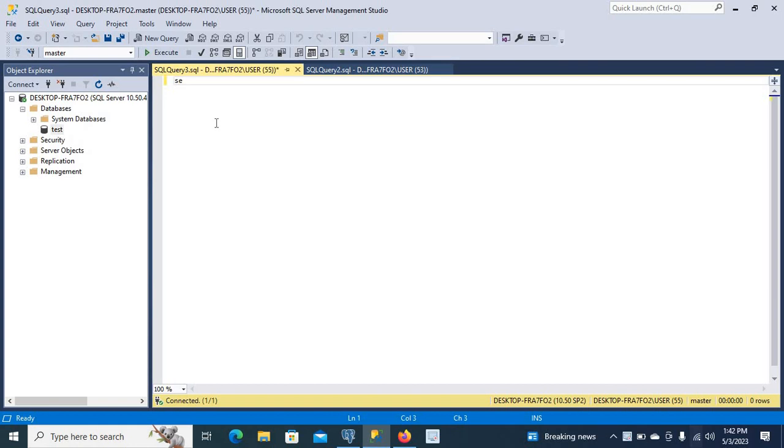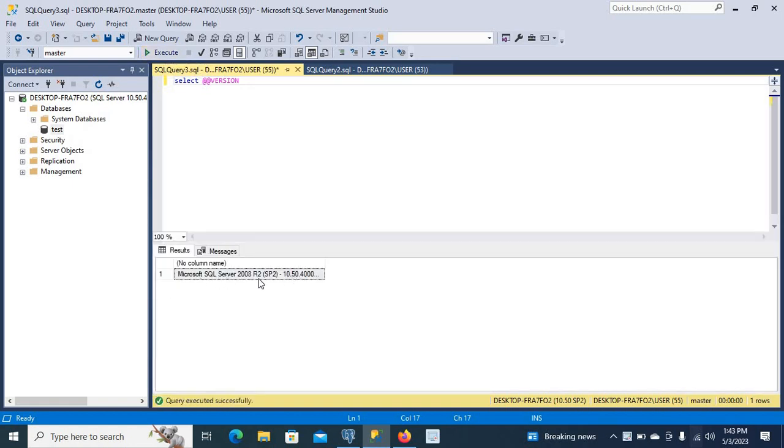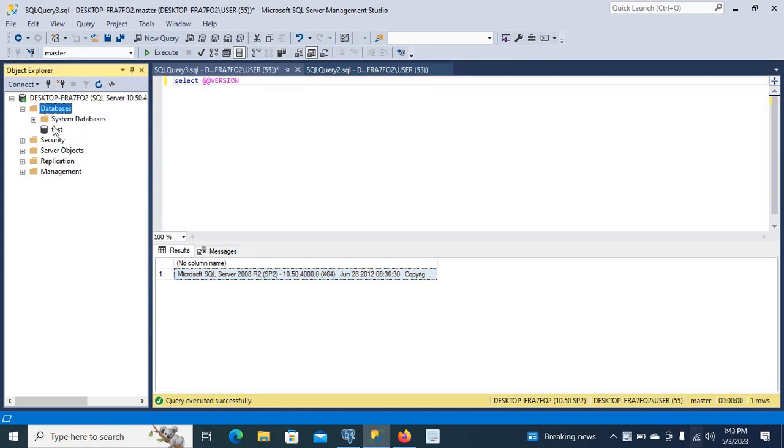First I will show you what is the Microsoft SQL Server version installed on my system. Command for that is select @@version. Execute. Microsoft SQL Server 2008 R2 SP2. That's my Microsoft SQL Server version. Now I have databases. Here I have test database.